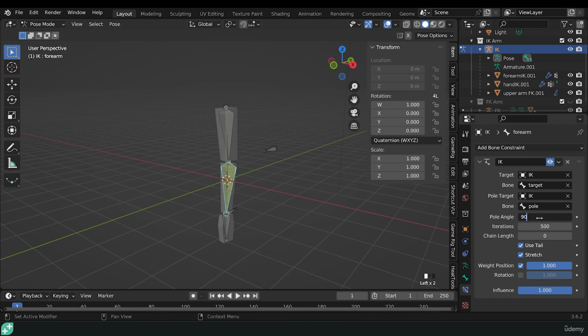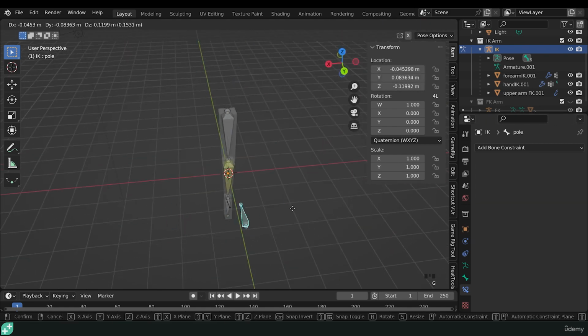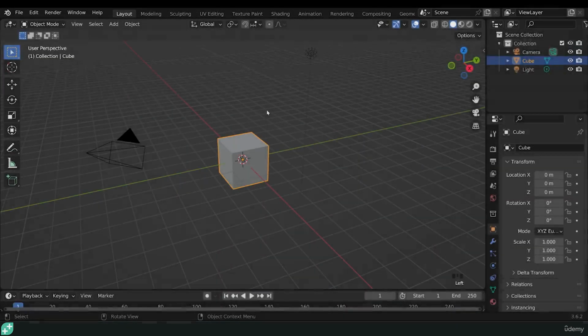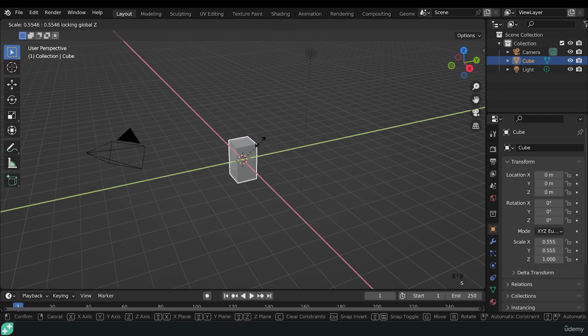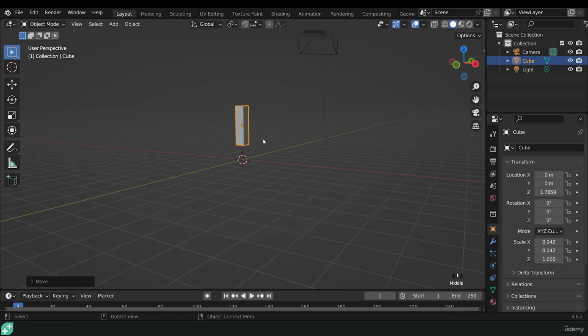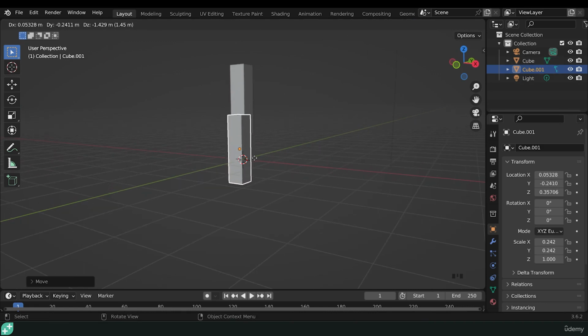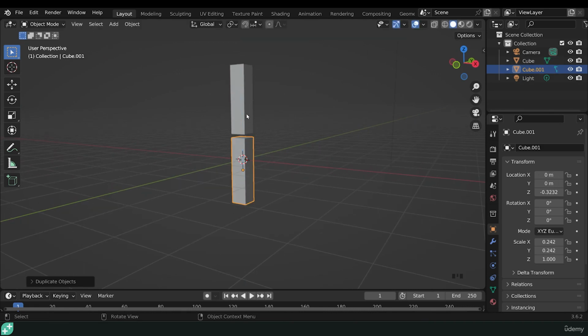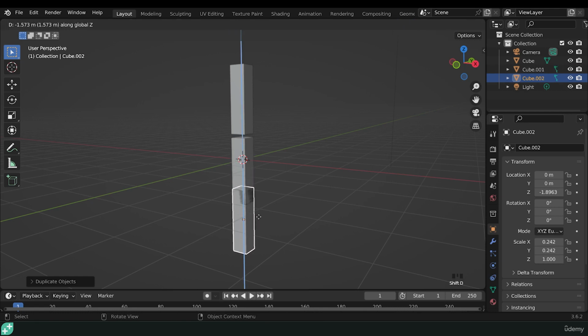In this lecture, we'll be creating IK and FK rigs for arms. Okay, so I'm in a new startup file, and I'm going to create an arm. So I'll use the default cube for this, scale, Shift-Z, so it doesn't scale in the Z-axis, and probably something like this. G then Z to move that up slightly, Shift-D to duplicate, bring that down in the Z, so it's about here.